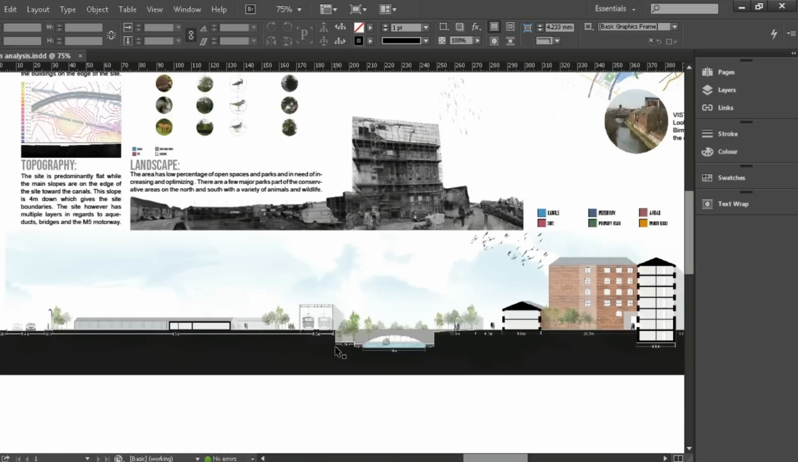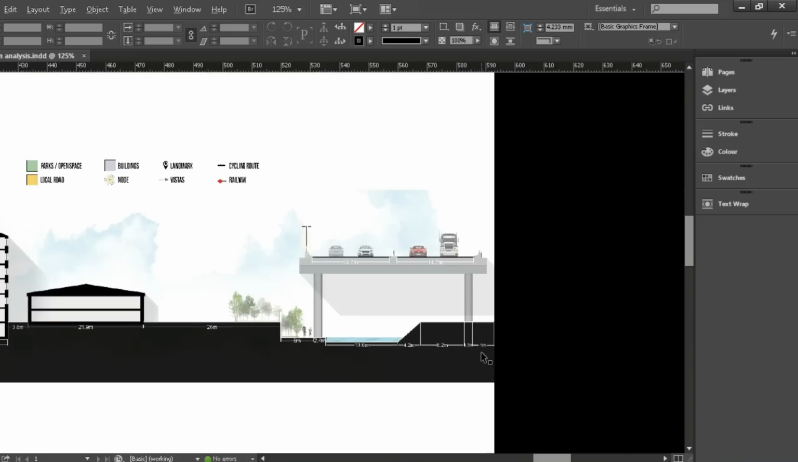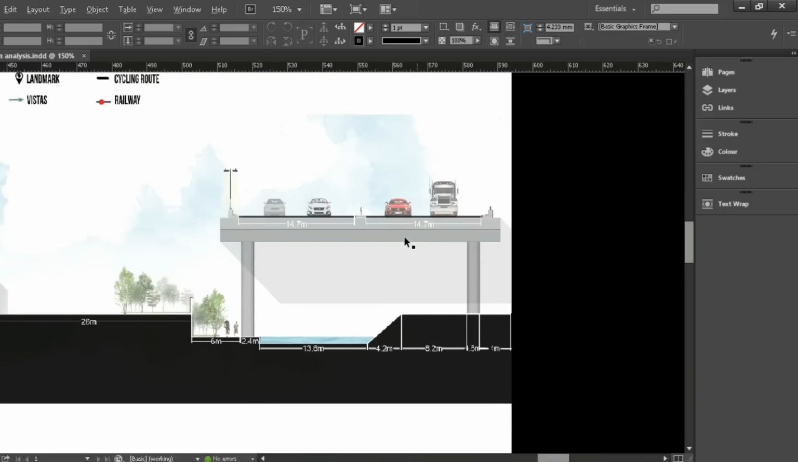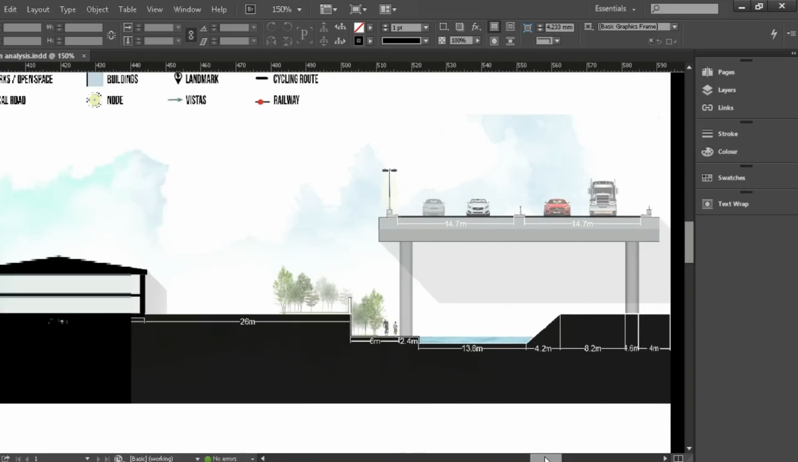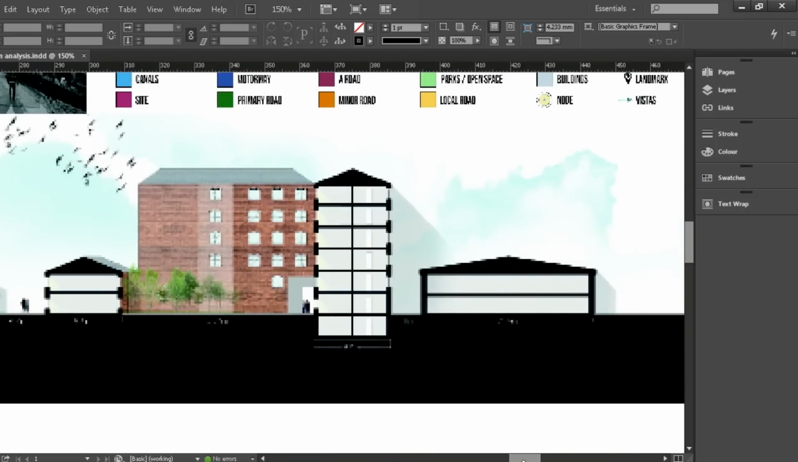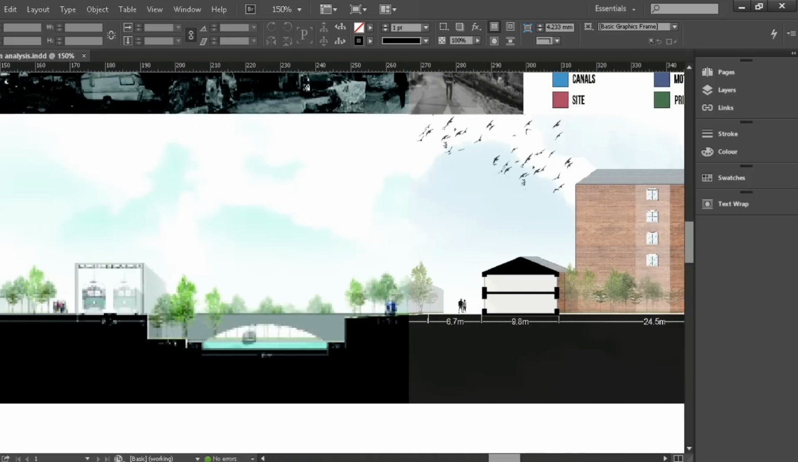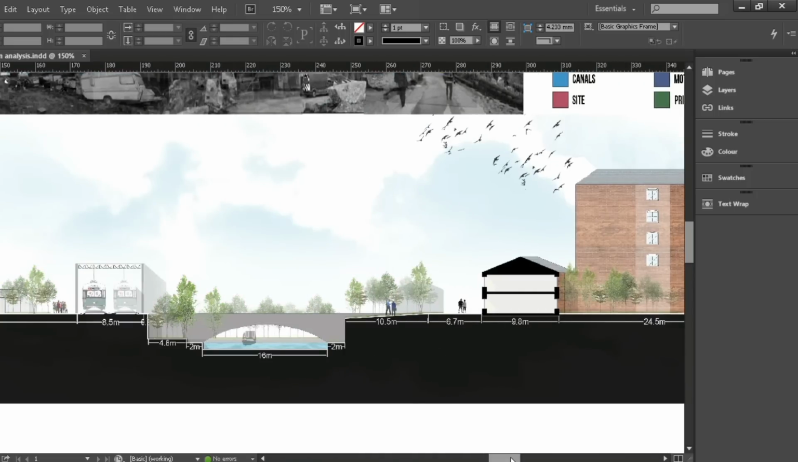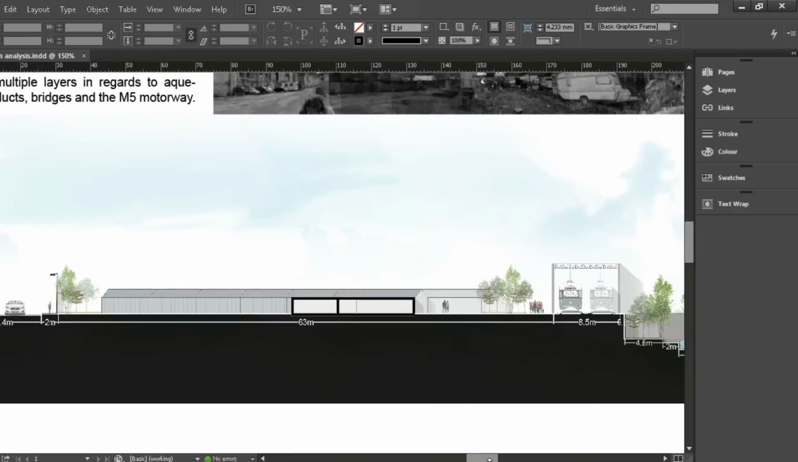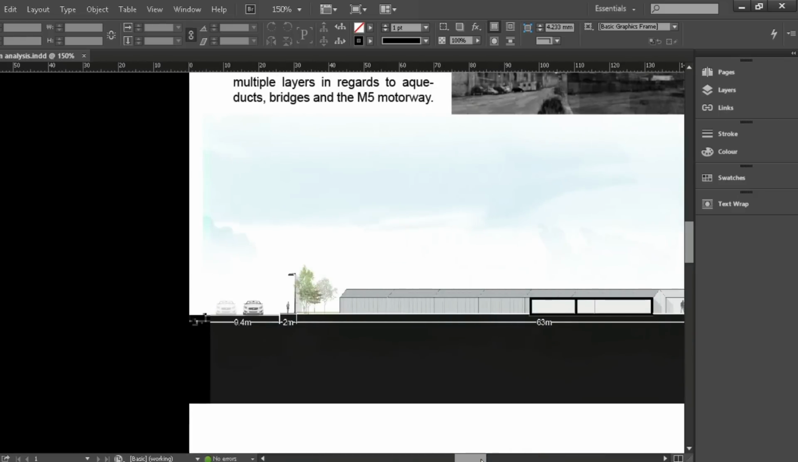Last but not least, a site section, which is basically just the current site conditions. And you might say to yourself when you're doing yours, wow, my site is so ugly. I have no canals or parks, and I have a motorway. But this is just the existing. So don't worry if your section isn't interesting, because in the end, you're there to design it and make it better.